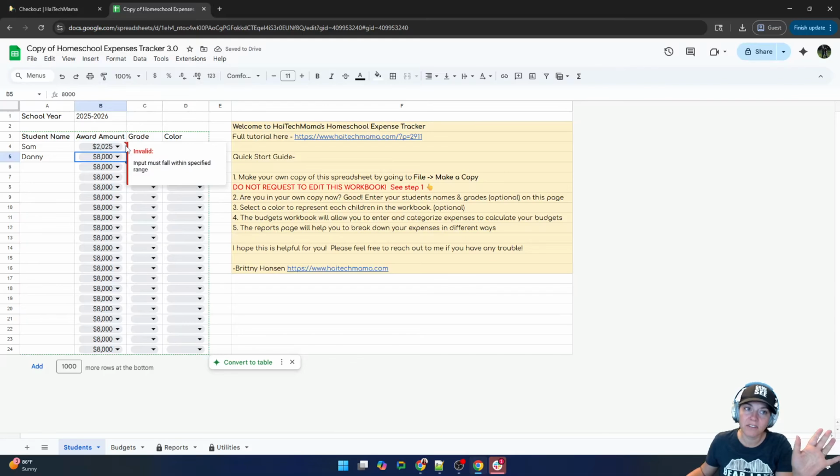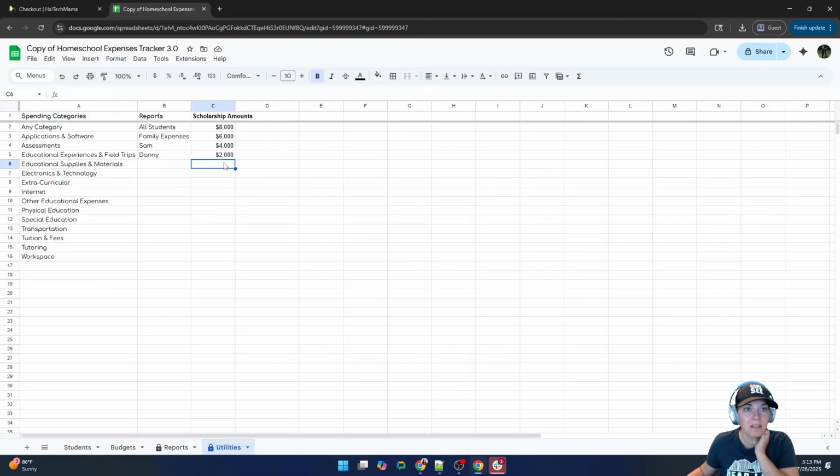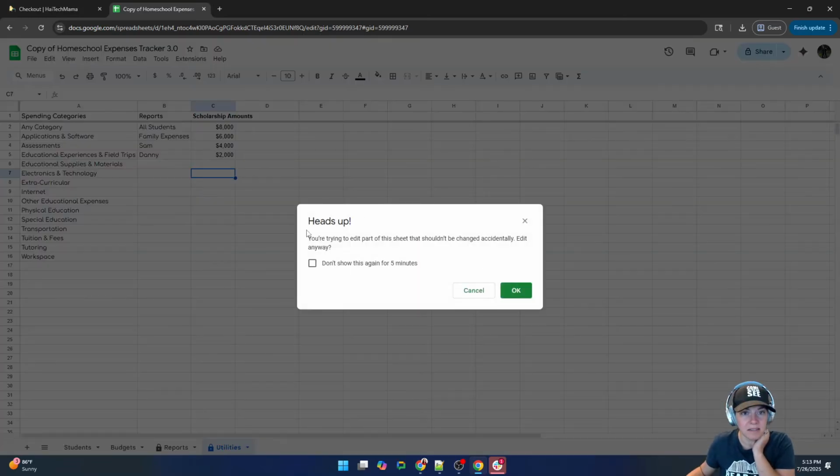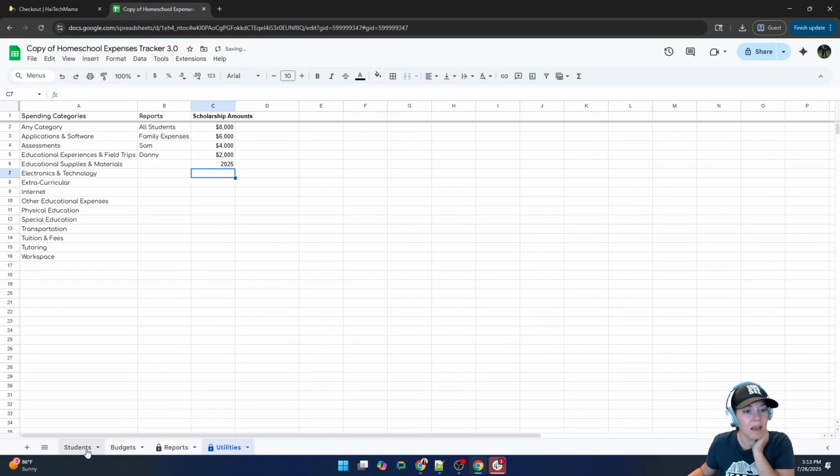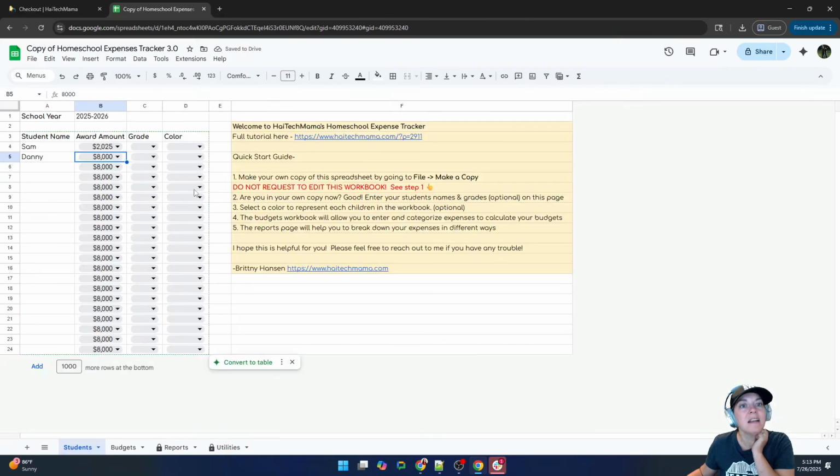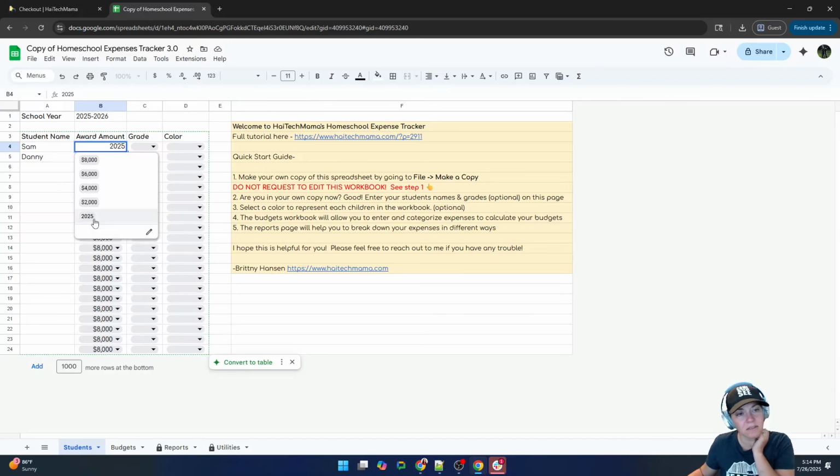It'll give you this scary flag saying, oh, it's invalid, but it still works just fine. If you want to make sure it comes up as valid, if you go to this Utilities tab, you can just enter that here. And it'll say you can't edit it, but you totally can. Just go ahead and do it. And then that will validate it. It'll say, oh yeah, hey, guess what? That actually is a valid amount.